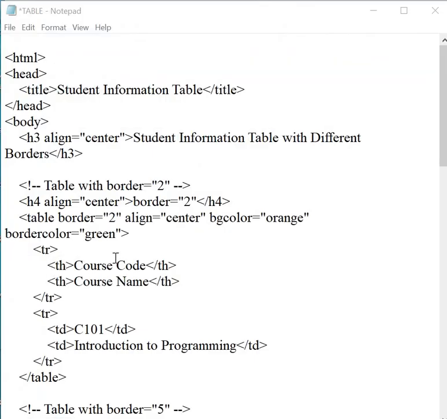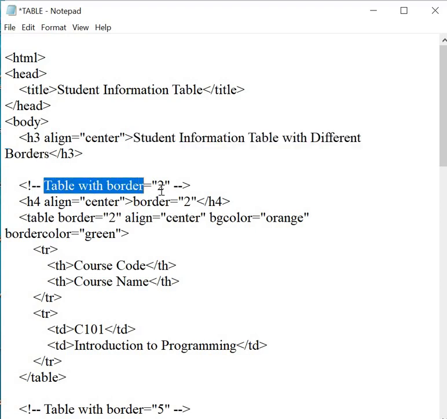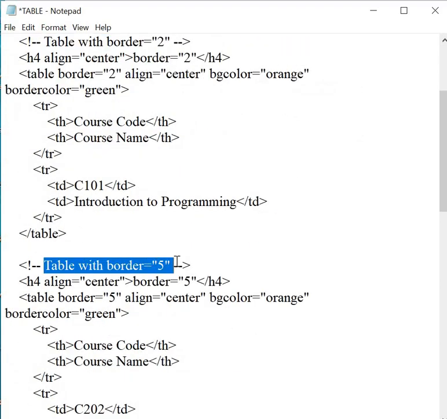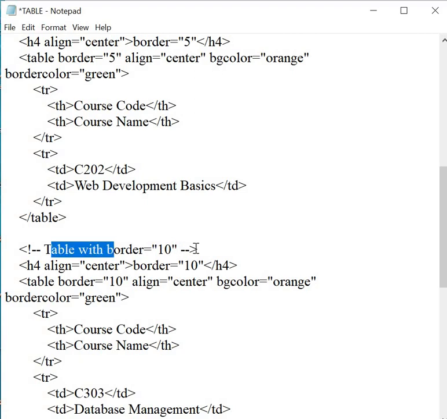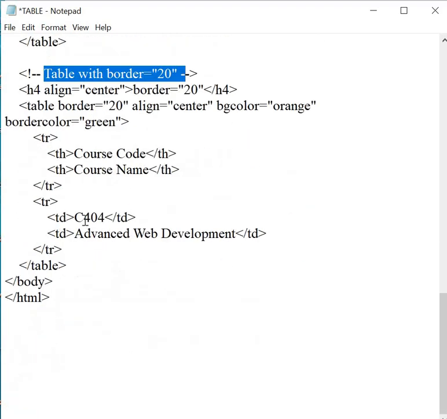So let me show you another example with a table with different borders. Okay, so this is an example of a student information table with different borders. Here I have mentioned a table with border 2, and again a table with border 5. So it shows the difference in how a table is going to be created with these borders. So table with border 20, table with border 10.